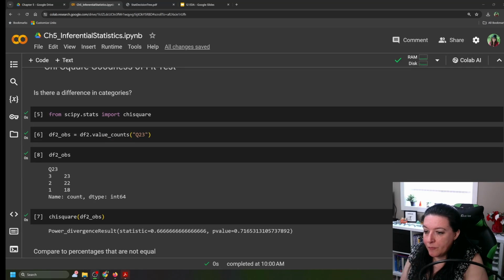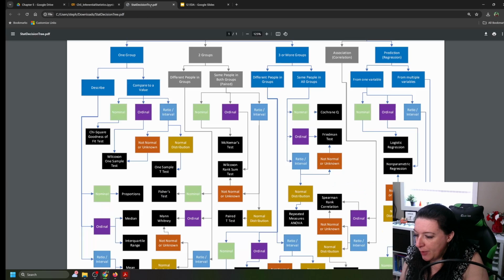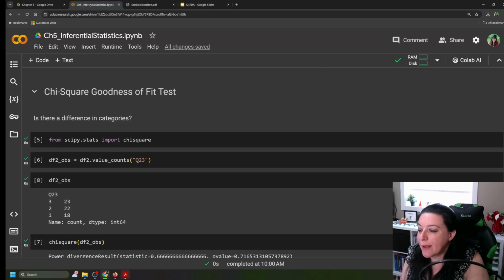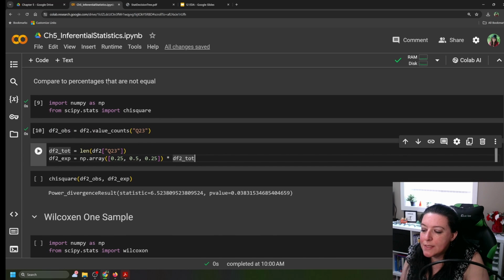Okay. So the test we just did looked at, is there a difference in the categories, assuming equal distribution was what we were comparing it to. But you don't have to use this test to compare to an equal distribution. As we noted previously, it is compared to a value. So you can actually specify what percentage should be each group, as opposed to just assuming that it's equal. So this next test that we have right here is to compare to percentages that we assume are not equal.